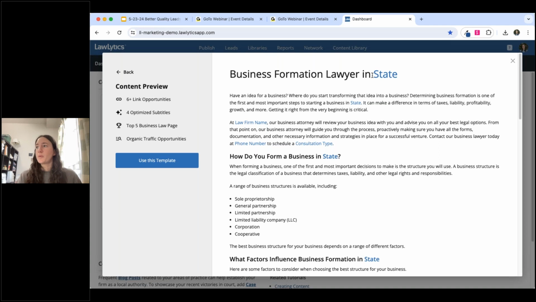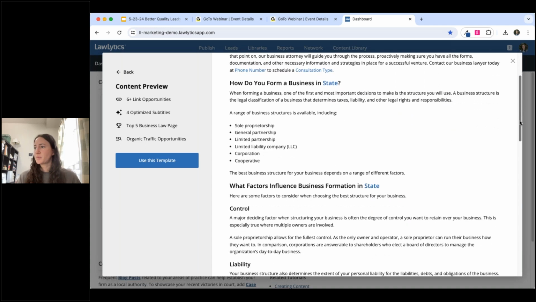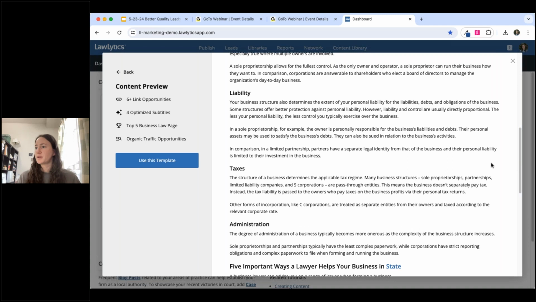So when I create this piece of content, I'm going to make sure to put in my state so that that little piece of localized content will give me a greater chance of being matched with a search query in Google. Same thing with giving my consultation type, phone number. These are all the things that I'm going to be customizing.